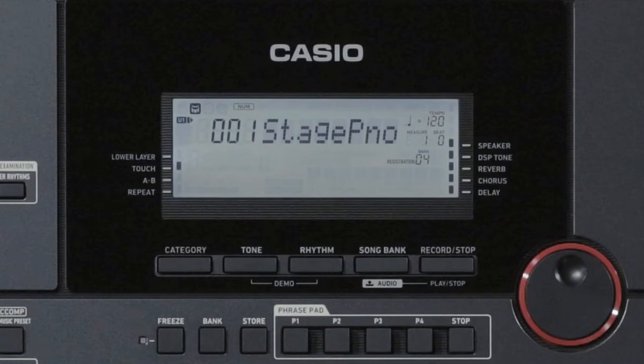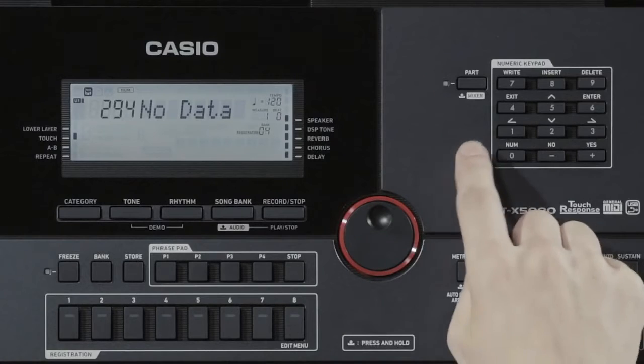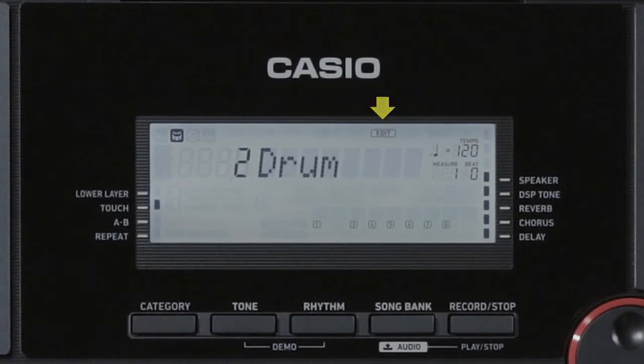Now, let's create a user rhythm. Press the Rhythm button and select a user rhythm. For a user rhythm for which nothing is saved, no data is displayed for the rhythm name. Press and hold the function button until the Edit indicator in the LCD area lights up. This changes the keyboard to the rhythm editing mode, from which you can edit rhythms.